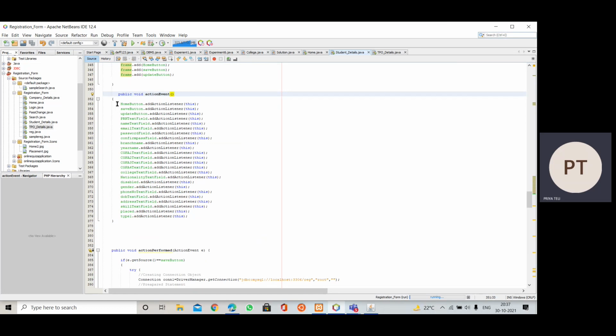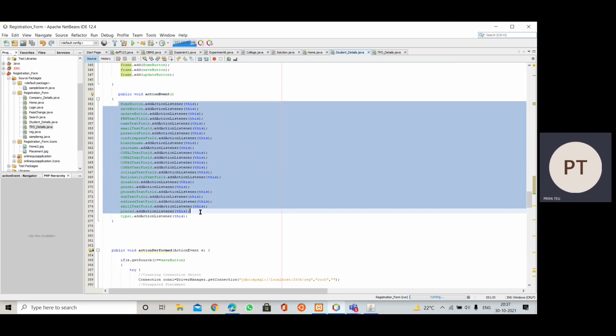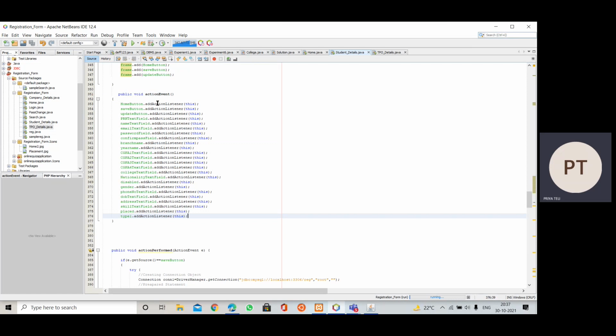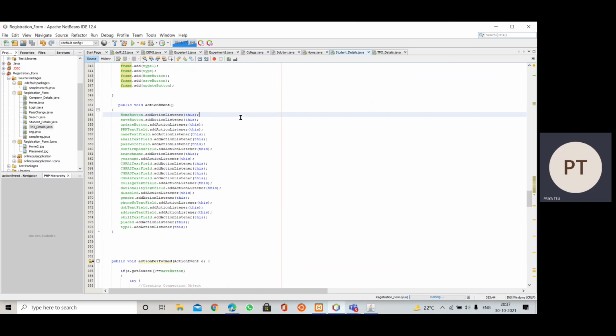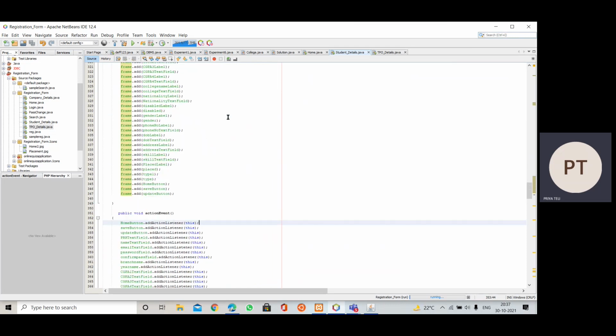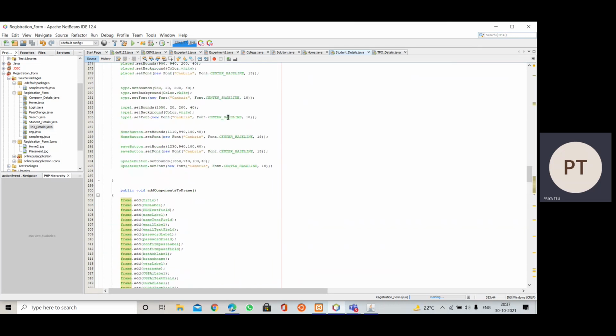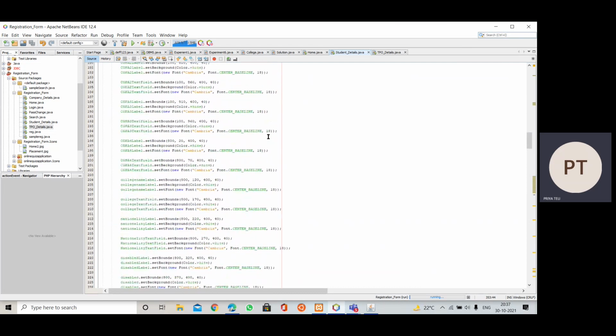Then we have another method, that is action event. In this method, we add an action listener to each and every text field and the buttons. So the object name dot addActionListener method is used, and inside that we write the this keyword. You can only write the this keyword if the class in which this method is present is implementing the ActionListener interface.